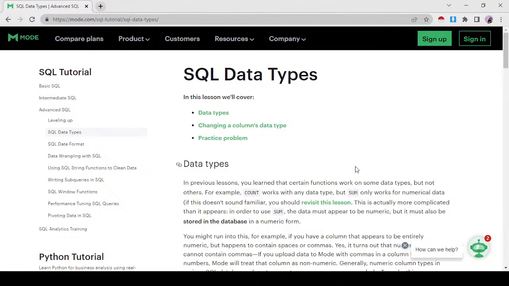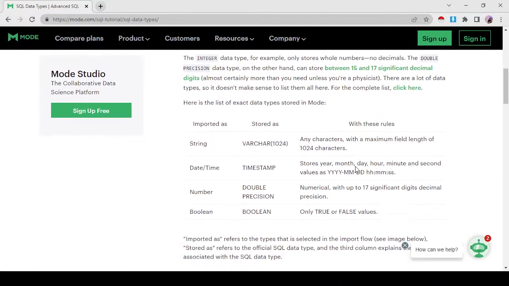The data types help SQL understand what kind of data it should expect and then what kind of functions it should apply on that data. Okay, these are the kinds of data types formally which we have.